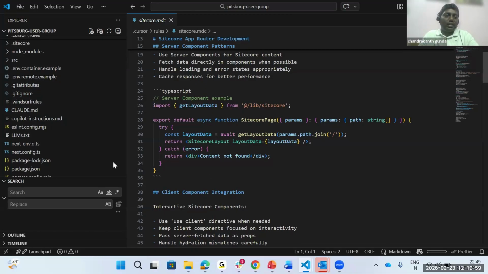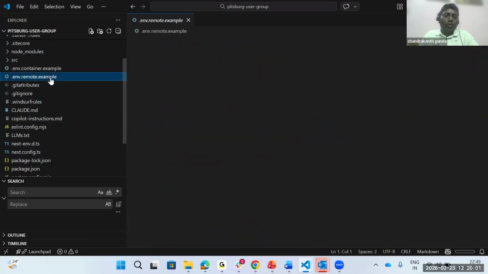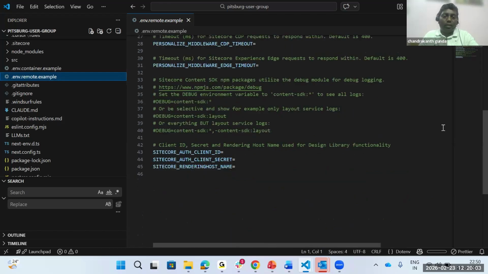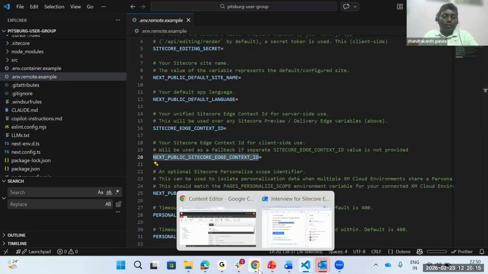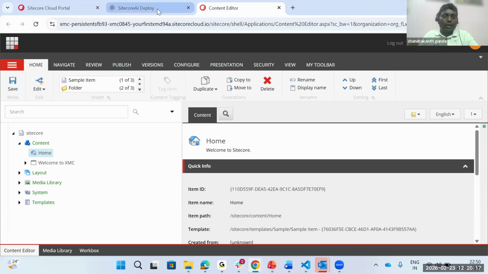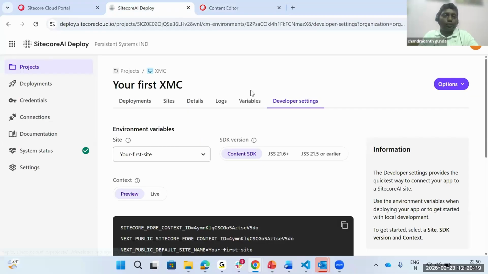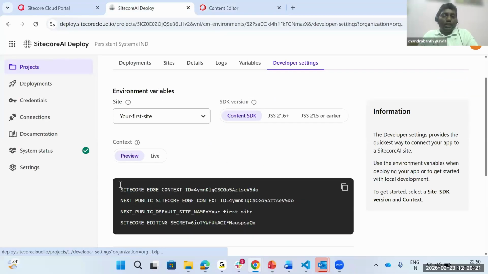Sitecore AI instance. Out of the box it gives the different environment variables. We need to just update certain environment variables like site name, context ID, next context ID. Let me open my Sitecore AI instance deploy app to get the details. Yeah, so these are the parameters I need to connect to my Sitecore AI instance. These are the parameters required.